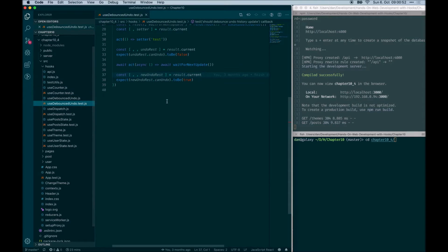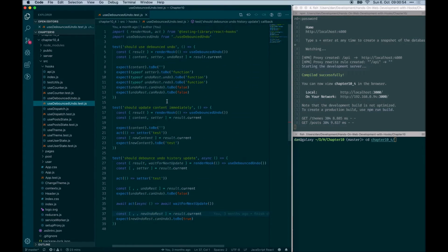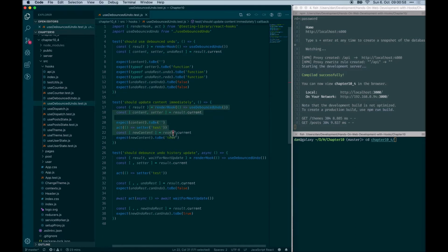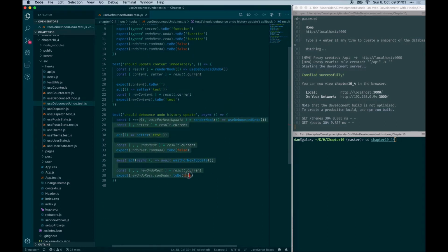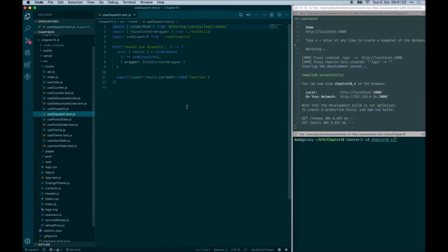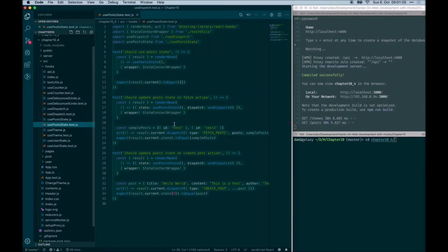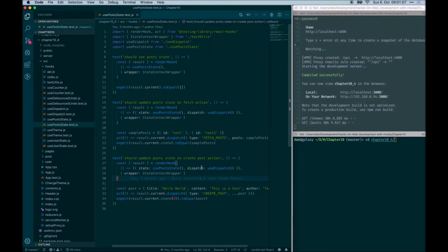We also wrote tests for all our other functions. They look pretty similar. We test the signature first, then we test if the setter function works, we test if the undo history works, and it's the same for the others. We test the signature and the functionality of our hooks.